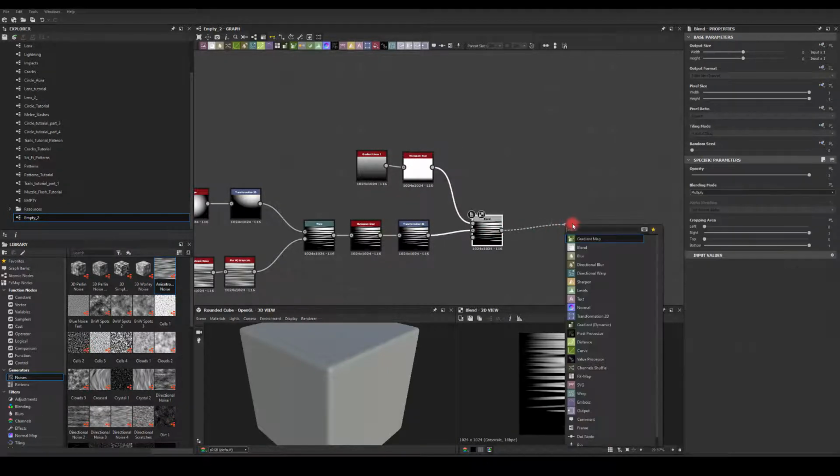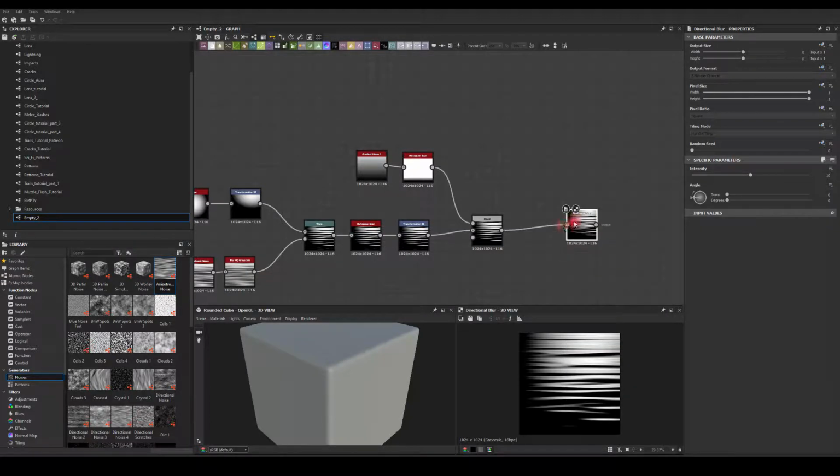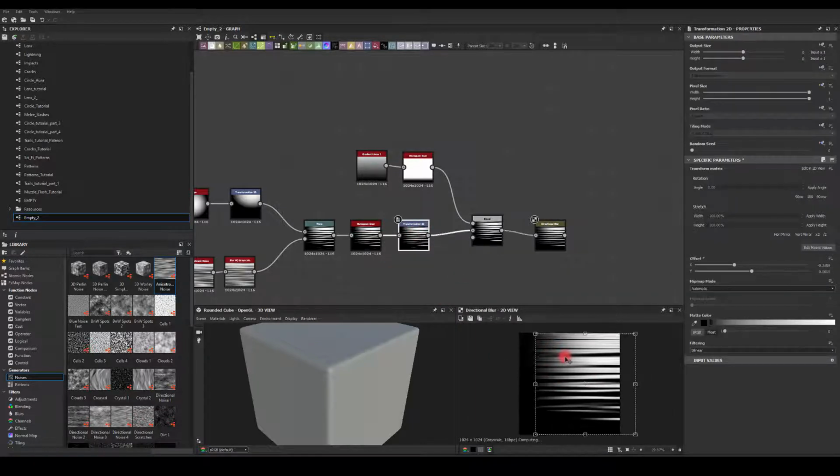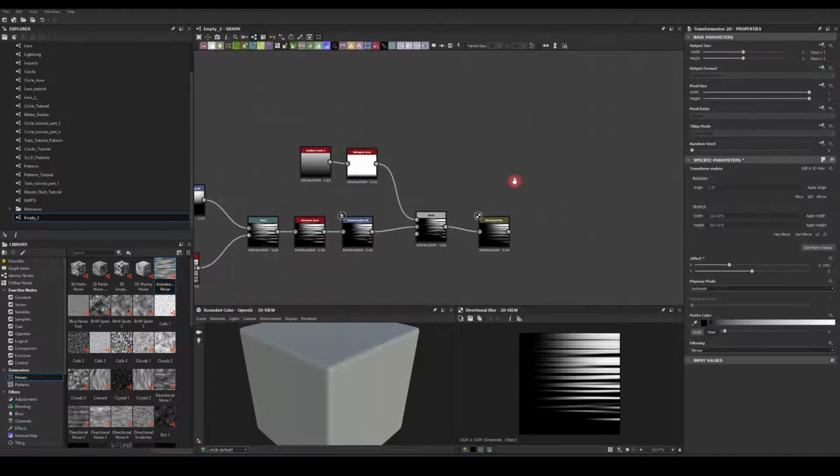I'm gonna apply some directional blur to it to get some sort of movement in the texture, kind of like a motion blur. So if you see that it actually stretches a little bit too much, you can click on this transform node and just move this around just a tiny bit, so you get like a nice gradient from the start to the end.